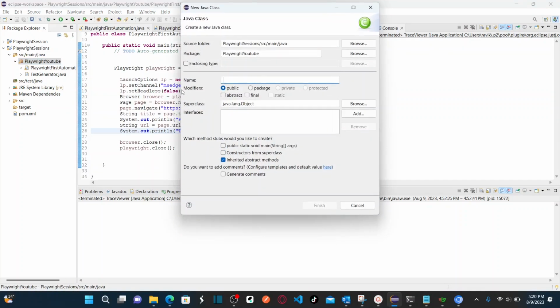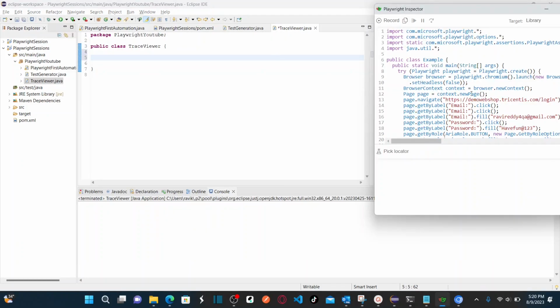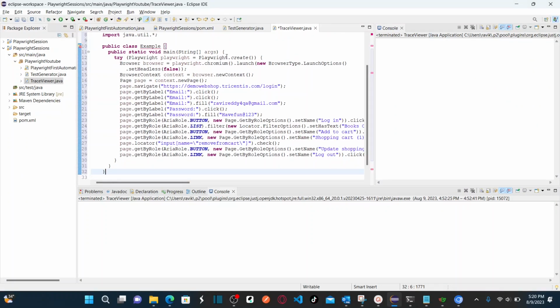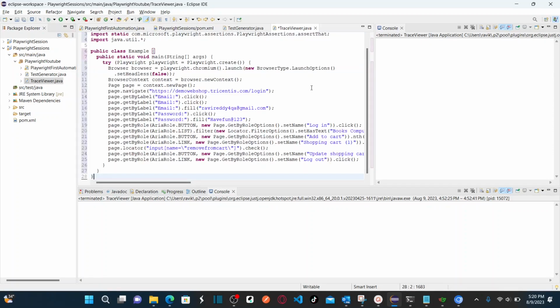Okay, name this as TraceViewer, and you need not include the static main method here. Okay, and then just hit finish. Okay, so this is mine. So now let's copy, as I told you, I'm going to copy this code and paste it here. Okay, I copied and pasted. Sorry, I have to overwrite everything, empty this and paste it here.